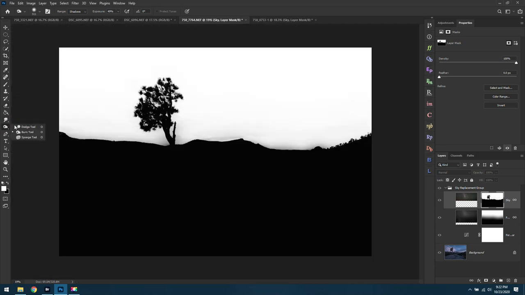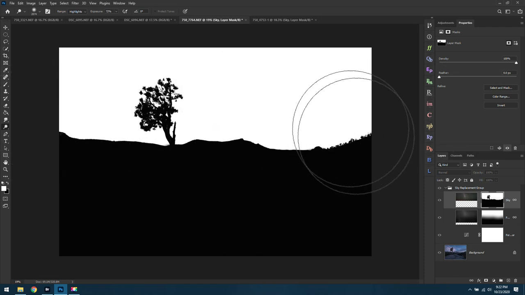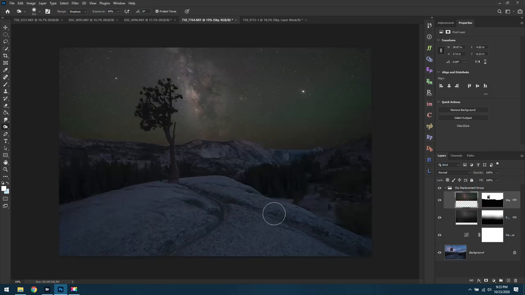And then once I've got that looking good, I'll swap over to my Dodge tool and just tag the sky until it's pure white. You might have to go a couple passes. Now that we're done for the most part, you'd want to spend a little more time though. I'm just rushing through this. Now we'll go back, click on any one of our thumbnails to get rid of this black and white thing over on the right. And there's our blend.